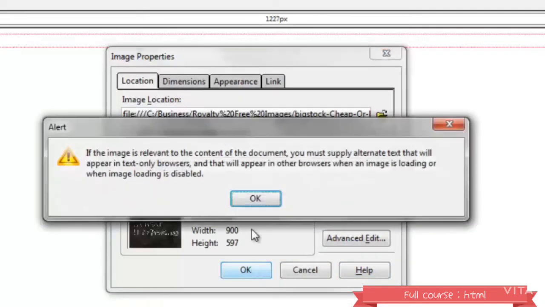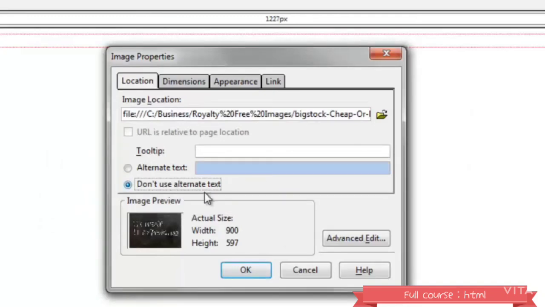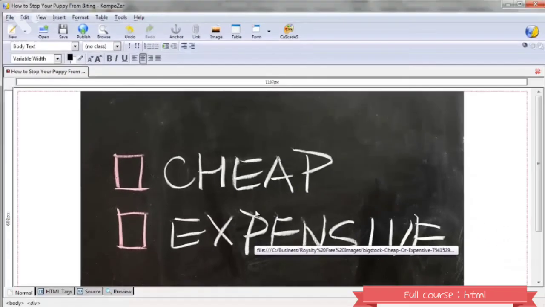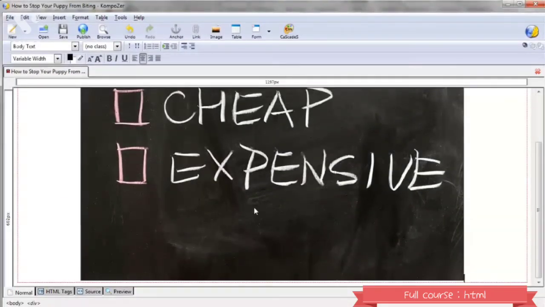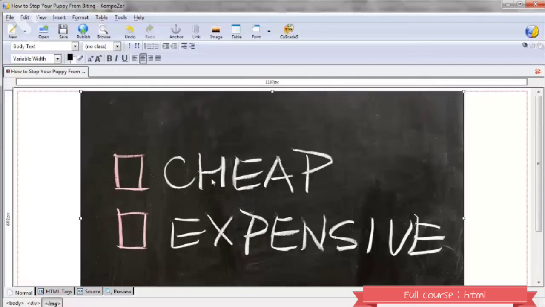So if I click on do not use alternate text, and typically with Composer, if you do not enter alternate text, it will ask you and give you a warning message. So you want to enter the alternate text, which is basically what Google robots see to see what your image is all about. So we can say puppy biting, and we'll click OK, and there we go. Obviously this is not an image of a puppy biting, but I'm just using this as an example.